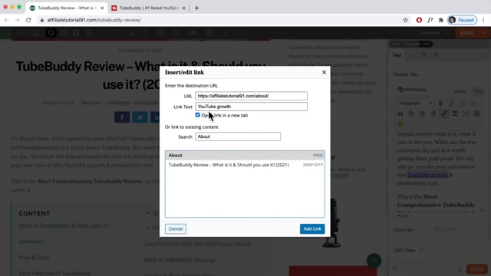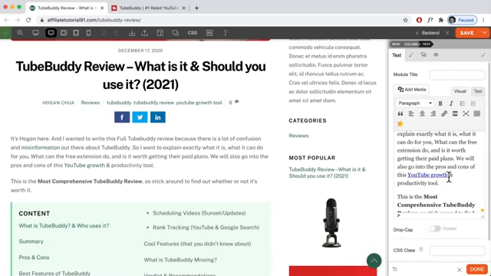Okay, so for an internal link, a link on our own website, I'm gonna just link it as is without opening in a new tab, okay? And add link like that, okay?